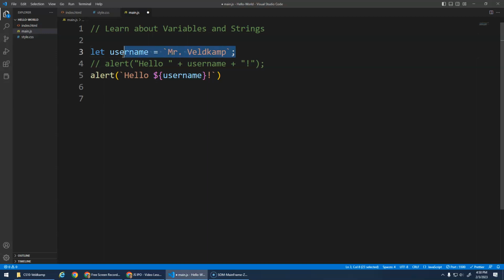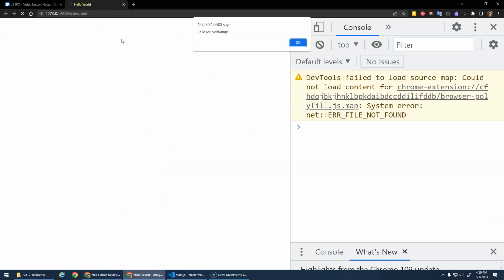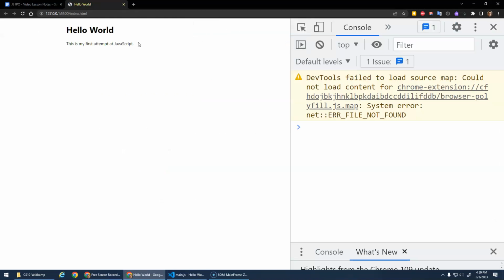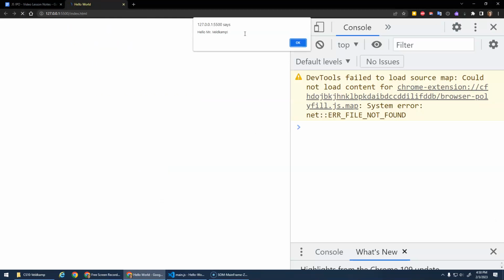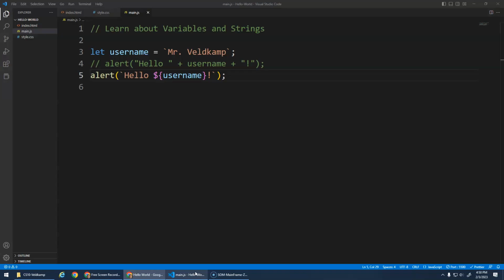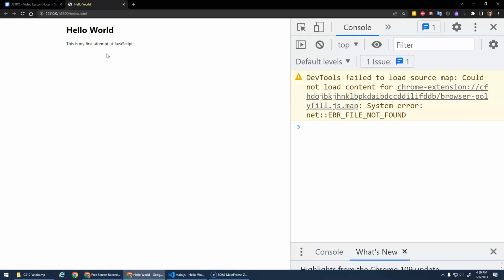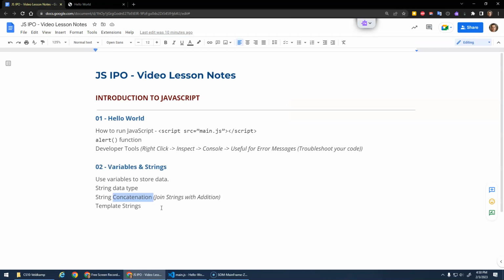So right now the only lines of code that will run are this, right? Let username be this, and then we're going to alert hello Mr. Bellcamp, exclamation mark. And let's hope that works. Save it. Go back to here. And there's my hello, Mr. Bellcamp. Just to make sure. Yes, there it is. Okay. So I'm going to go back to my notes quickly and just say template strings and comments, which is that double forward slash.